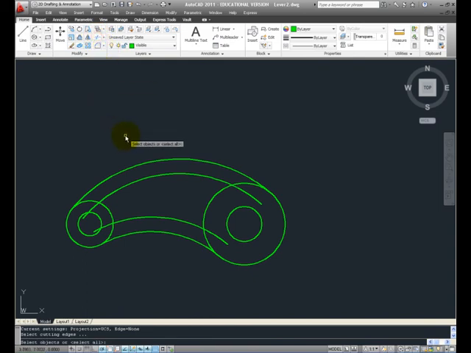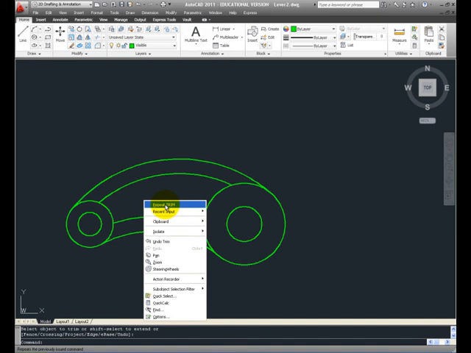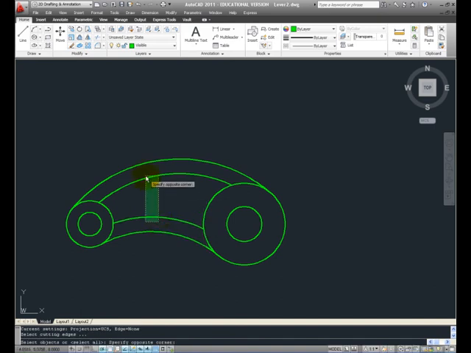Let's use that trim tool, and I'm going to make this a cutting edge and this a cutting edge. Let's trim this line, this one, and this one. Let's repeat that command, and I'll make each of these two arcs cutting edges. I'll also make this arc and this arc a cutting edge. Then I can trim this and this and this.